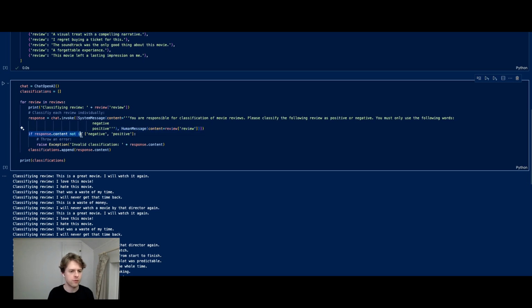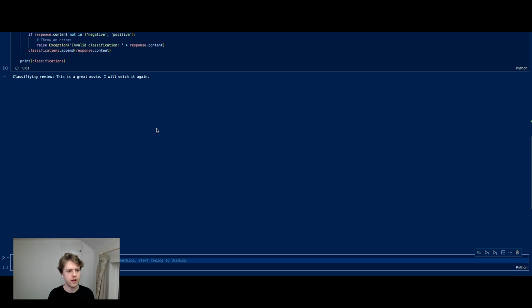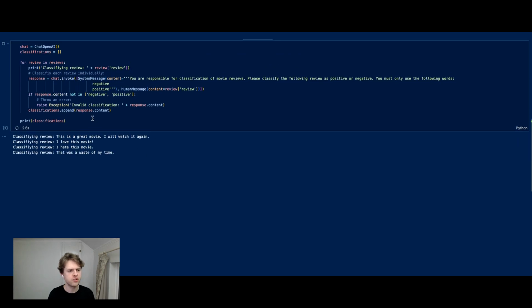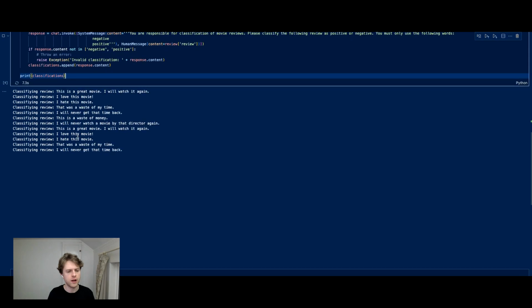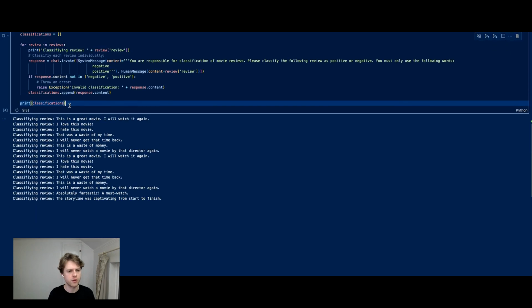We're also saying if the content that we get back from the LLM is not negative or positive, then we're throwing an error because we've got an invalid classification. And that's something we'd look at fixing on an individual basis. And so I can run this, and you'll see that we're actually generating different types of classifications for all of these reviews. And then we can go and have a look at the response of this afterwards.